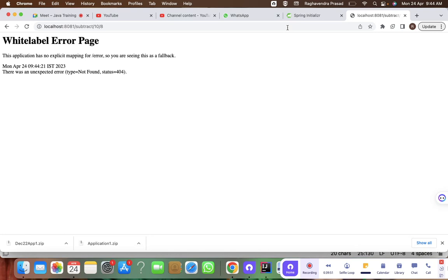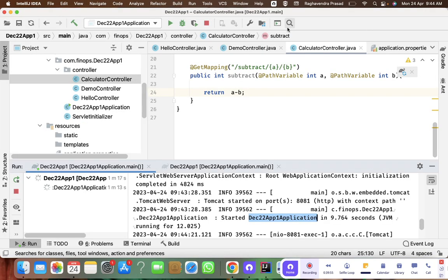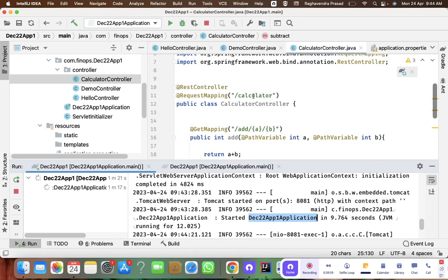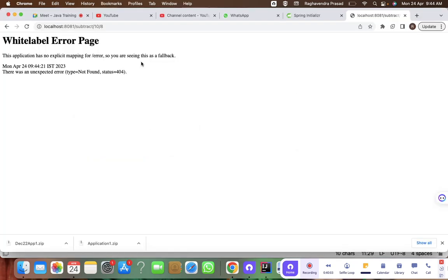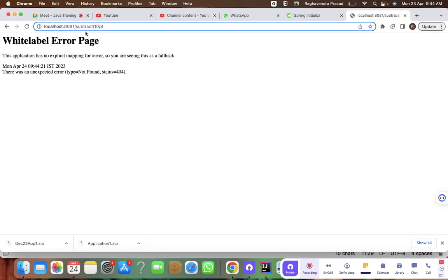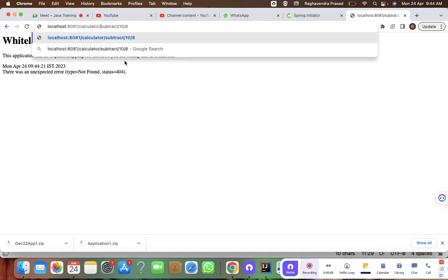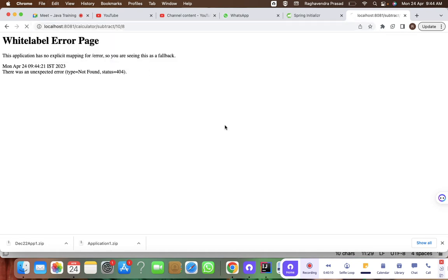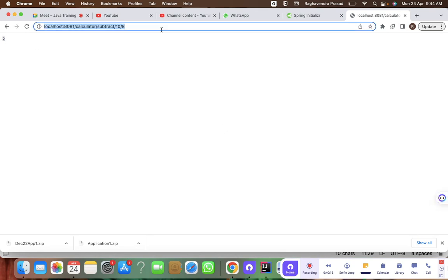I got the error. Why? Exactly, calculator is missing on the top, right? Calculator. I got the output. That is 10 minus 8 is 2. Right? Any other inputs that anybody want to try?